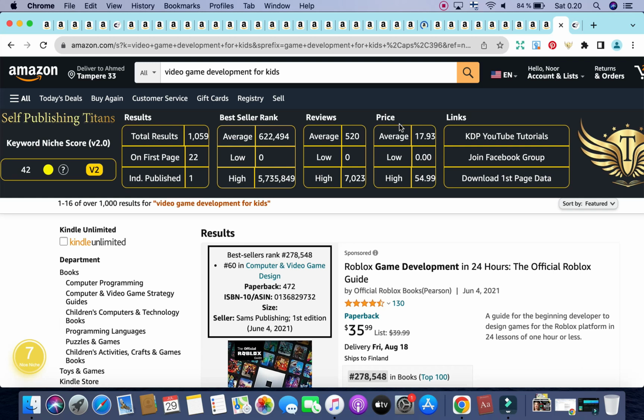First of all, you can create a video game development for kids book, which is like an ebook or a paperback. It would be to do with introducing the niche or the industry or the topic of video game development for kids, just making a book talking about everything to do with a beginner's guide.